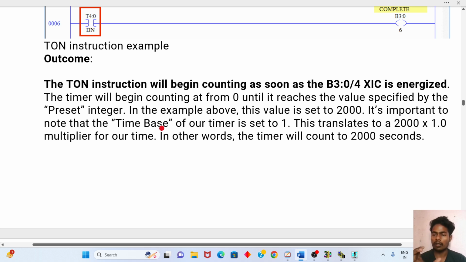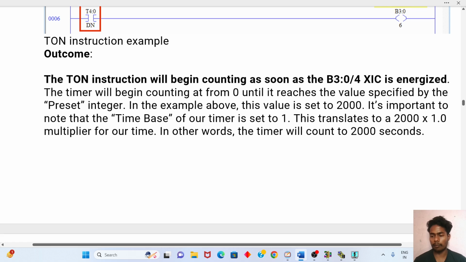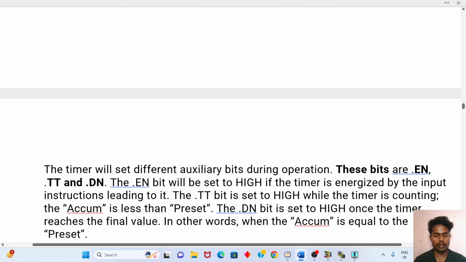When you select 0.01, the timer preset value will be 20 seconds. When you select 0.001, our preset value will be 2 seconds. And I have to make some important notes on it.